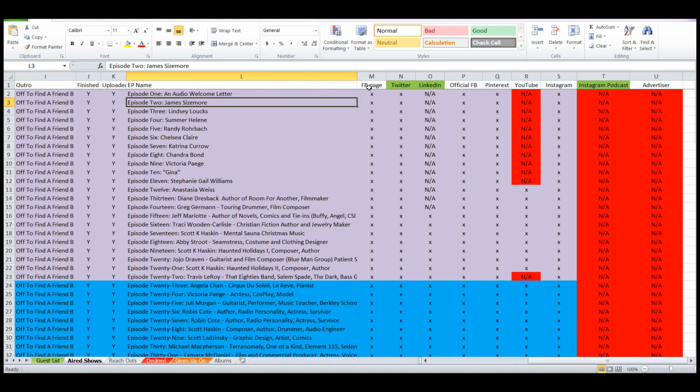Now here's where it gets into the post-show area. Did I post this to my Facebook page? Yes, I did. Did I post it to Twitter? Yes, I did. Did I post it to LinkedIn? No, because at the time I hadn't started doing this on LinkedIn yet. Did I post it to the official podcast Facebook page? Yes, I did, as well as Pinterest. We were not uploading to YouTube at that time. So again, one I'll have to go back and fix.